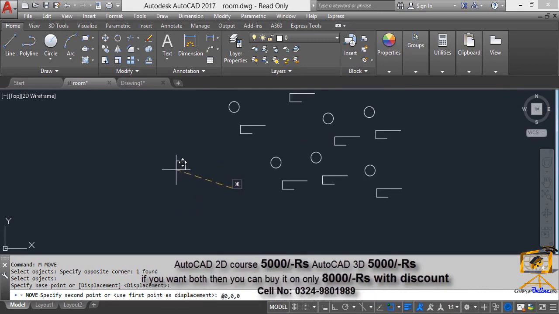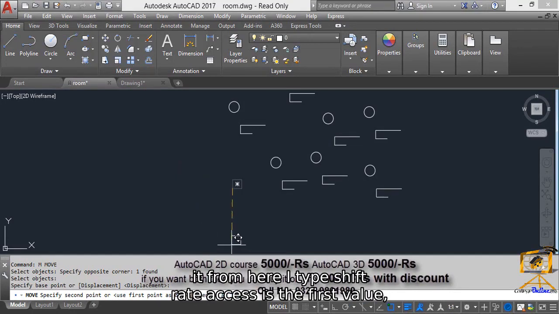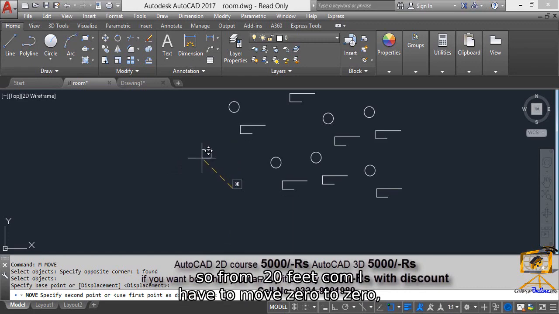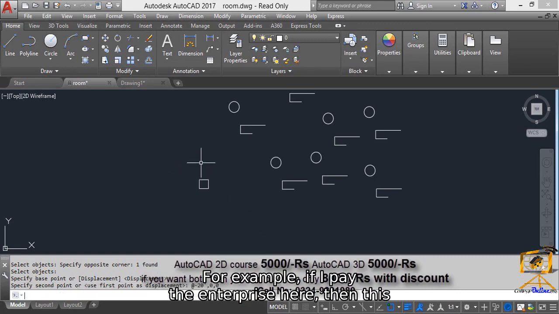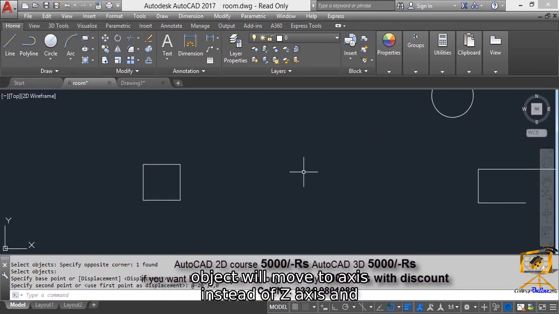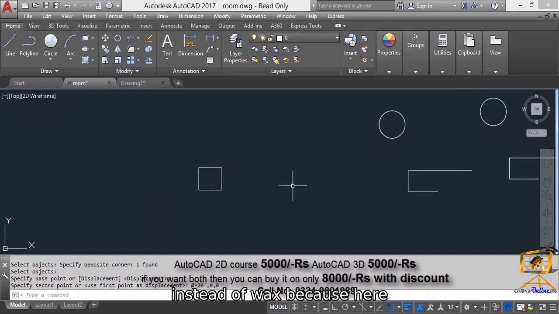For example, if I want to move it along the minus axis, we can also give a minus value. I type the at-the-rate symbol, and the x-axis is the first value, so minus 20 feet, then 0, 0, and then I press enter. If I press enter here, then this object will move along the x-axis instead of the z-axis or y-axis, because here we have given the value of the x-axis.